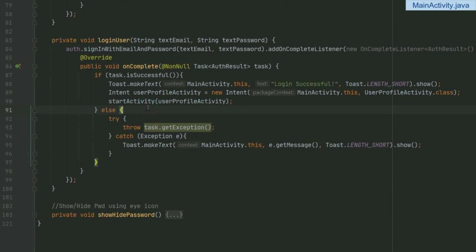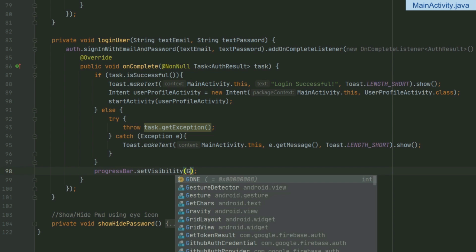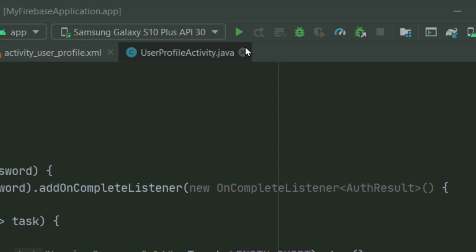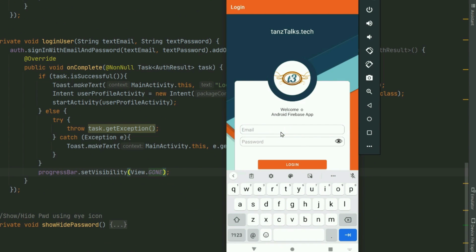Then just check where this else part is ending. After the else part, I'll just set the progress bar visibility to be gone, because in any case whether the task was successful or not, we have to stop the progress bar. And let's start the app now. So on our main activity, I'll just enter my credential and try to log in.